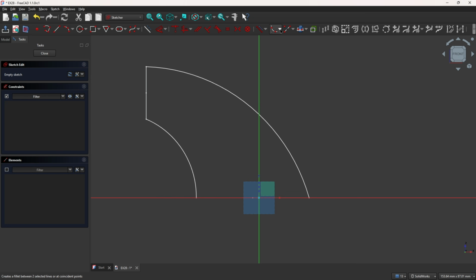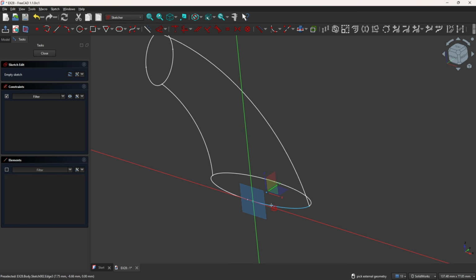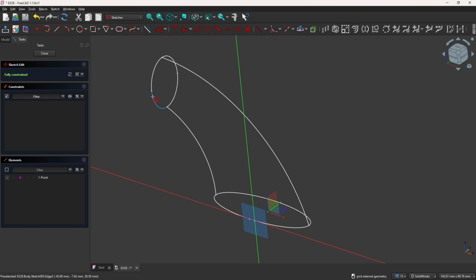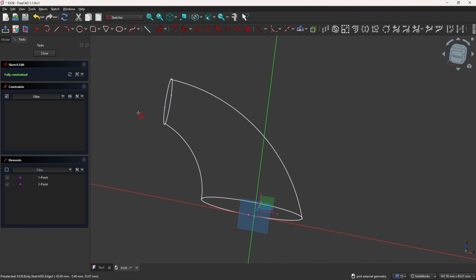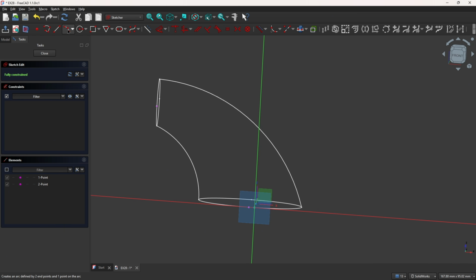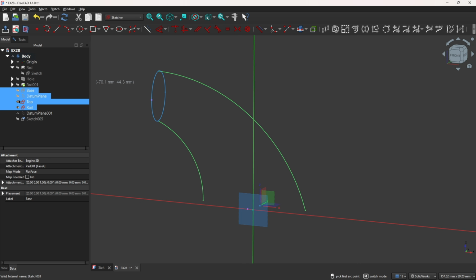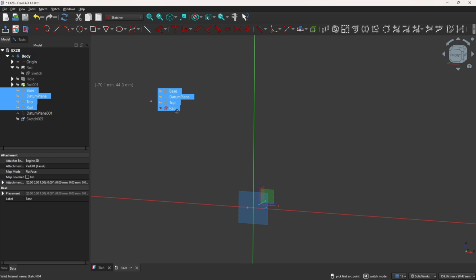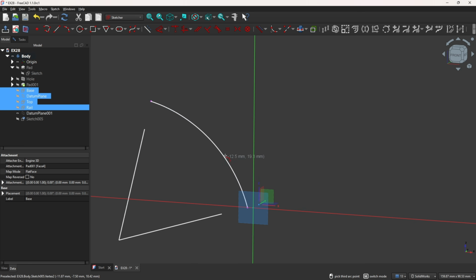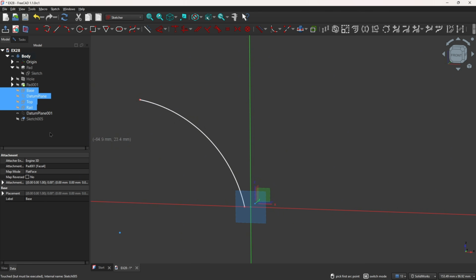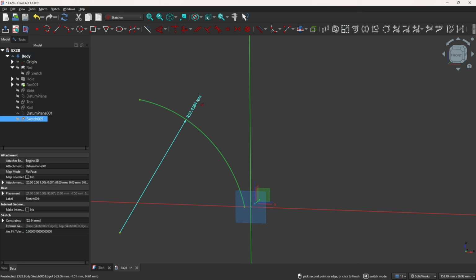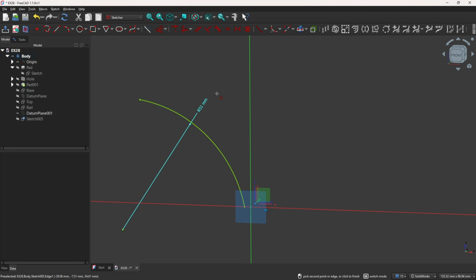And here go to external intersection. Select this arc here and select this arc here. And go to arc from 3 points. I will hide the other sketch a little bit. Select this point here and select this point here, make an arc here. And go to dimension. The radius here is 51 millimeters.